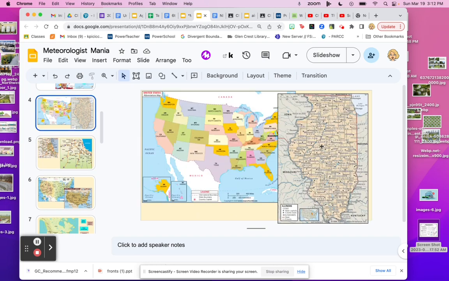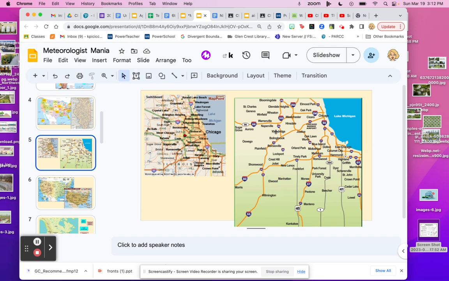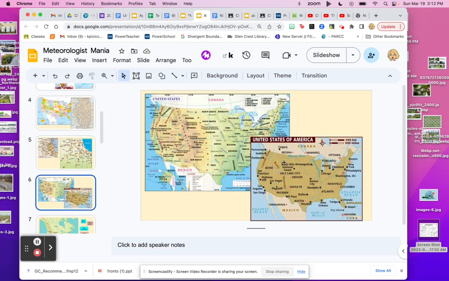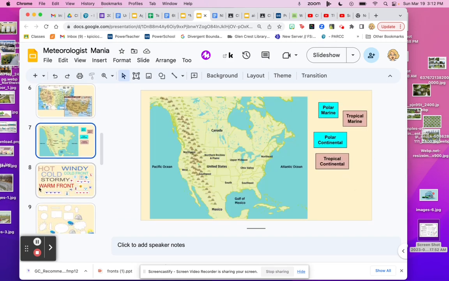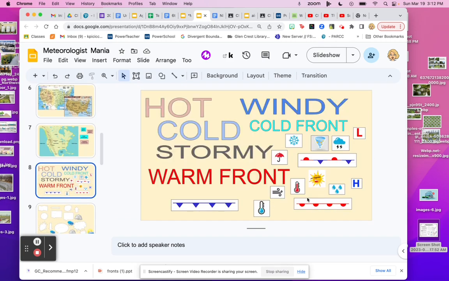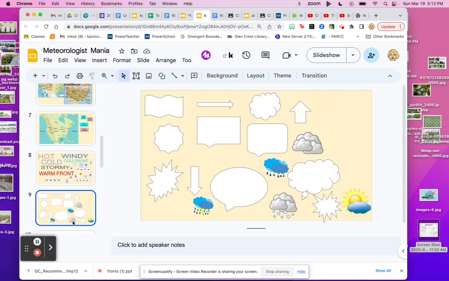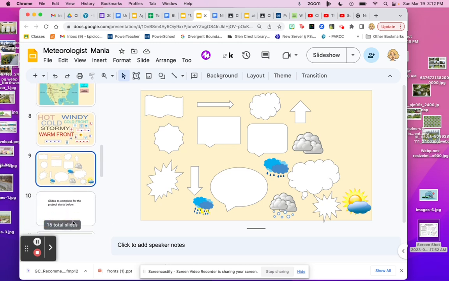So if you look on slide 4, you've got a map of Illinois, and the United States. If you want to do the Chicagoland area, that's 5. 6 has more United States maps. 7 has United States maps and the labels for air masses. 8 has all these different symbols for the fronts, and then 9 has talk bubbles. And again, you don't have to use these, but these are nice, easy ones to grab, to cut and paste, and be able to create something off of.